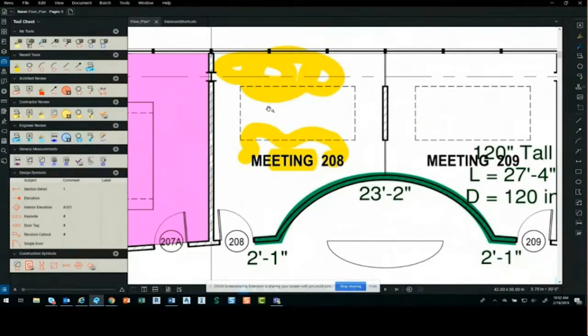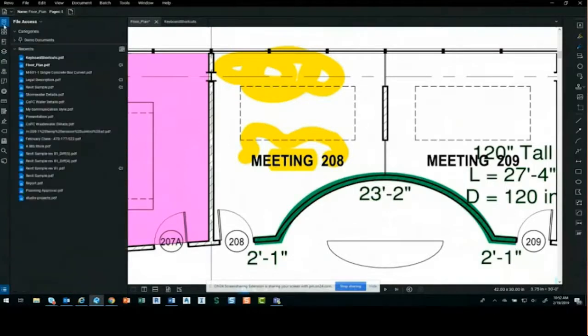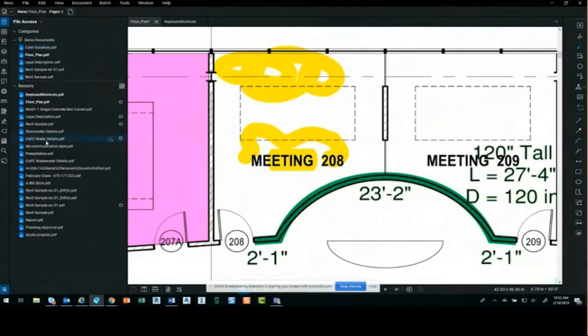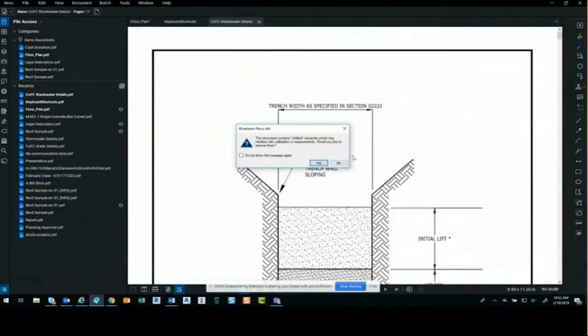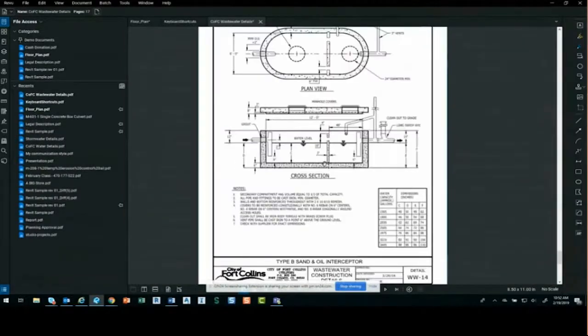All right, the next thing I want to talk about is the file access. That's this little file cabinet looking thing up here on my tab axis. This is going to show me all of my previous files. I can come in here and say, hey, I want to open up this file called City of Fort Collins wastewater details. I click on it and it opens up that particular file for me, and there I am ready to work on that file. So this is just a list of previous files that we have.